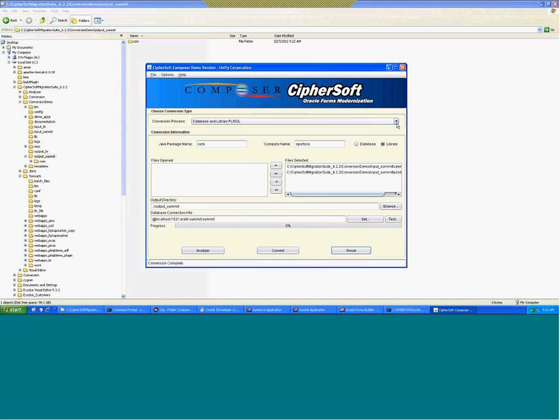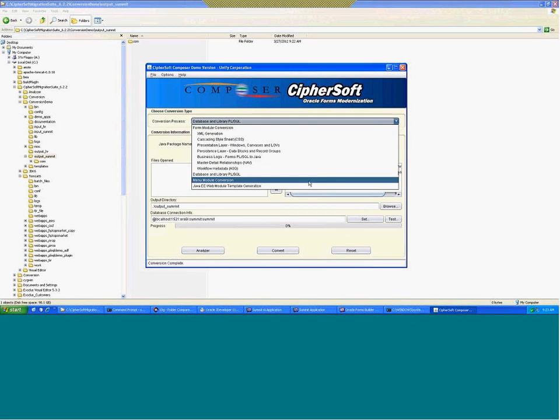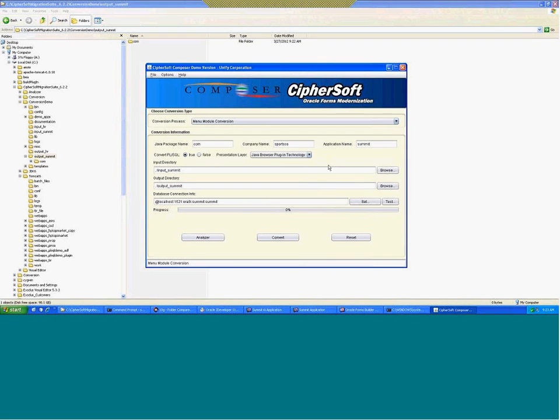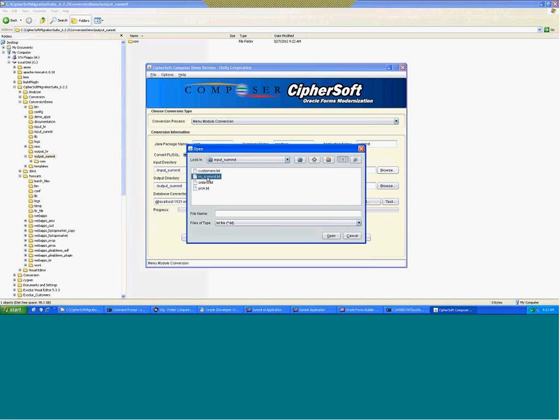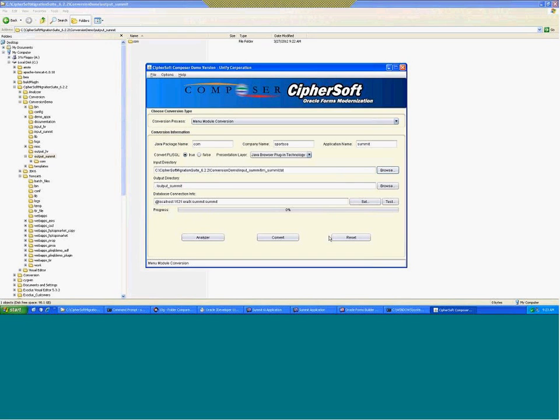The next step after the conversion of the library, we would go and then convert the menus. There's only one menu, so I would say convert the menu. And here you would see that the presentation layer option comes back. So what I do is select the menu, which is your Summit, to select what presentation layer you have to do.